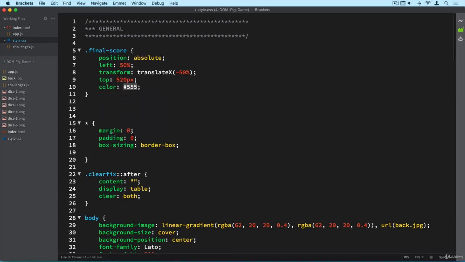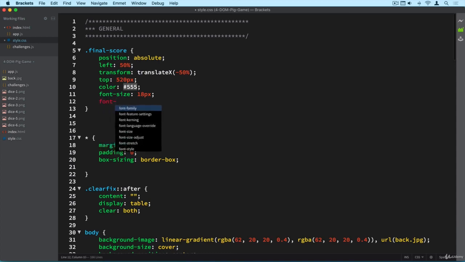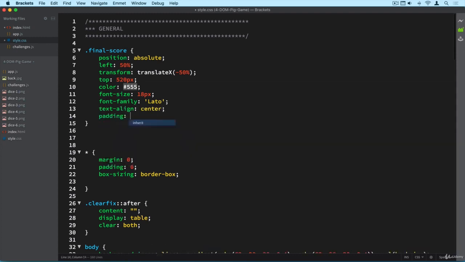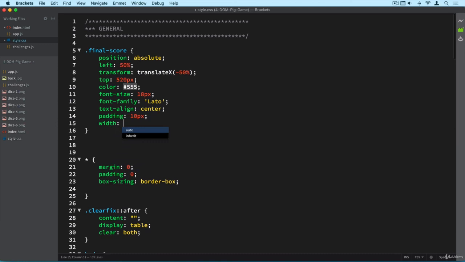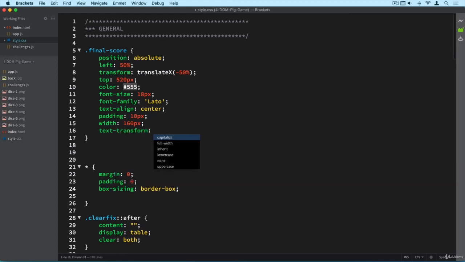The color is the same as the rest of the page. The font size should be 18 pixels. And we also need to set the font family for this one, which is Lato in this case. We want the text in the center. And also some padding, let's say 10 pixels. And we want the width to be 160 pixels. And we also want a text transform of uppercase. So you see that I care a lot about design. So this really has to look the way that I want it to be.